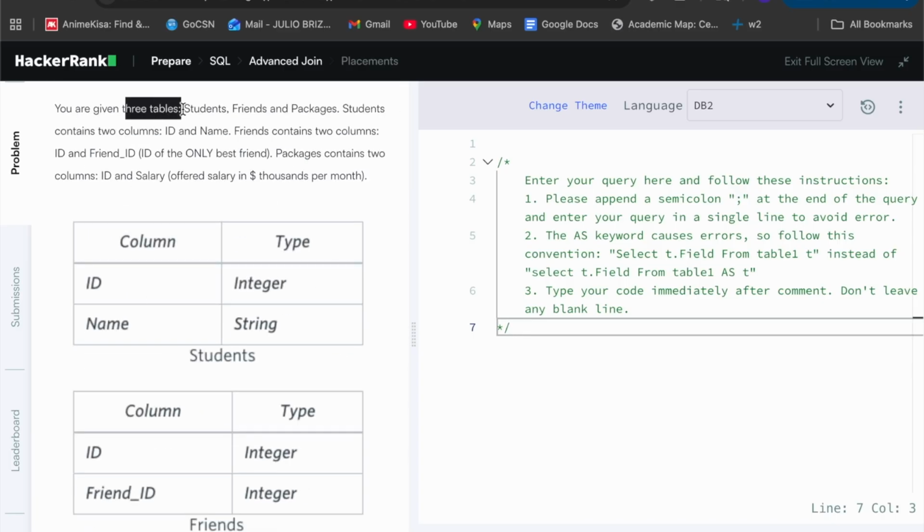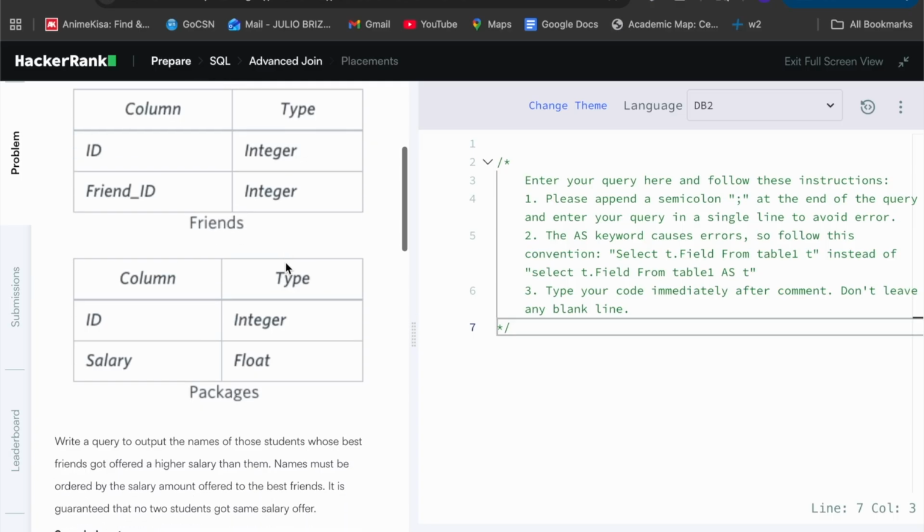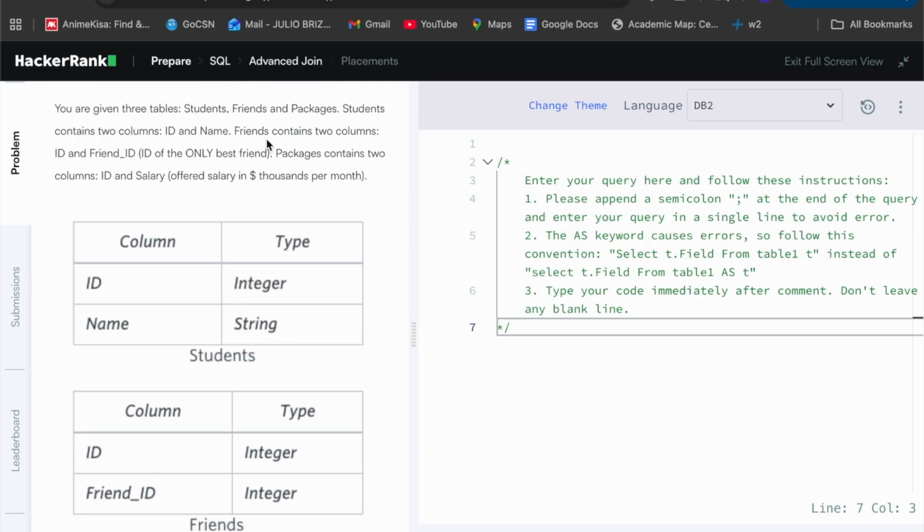this one is going to be an example of what I didn't know. I didn't know how to conjoin tables at the time. Now I do, right? Because I learned that this week. But when I recorded this, I didn't know. So I was reading through the question, right? They have three tables: students, friends, and packages. The students table contains two columns: ID and name. Friends contains two columns: ID and friend ID. And the ID is only of the best friend of the student, right? And then packages contains the salary and the ID, right?